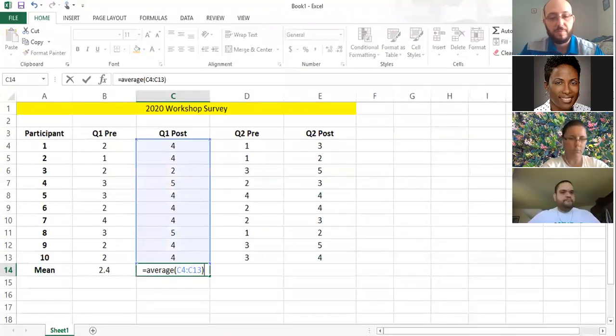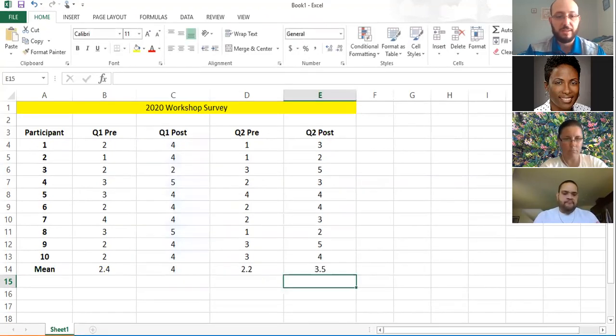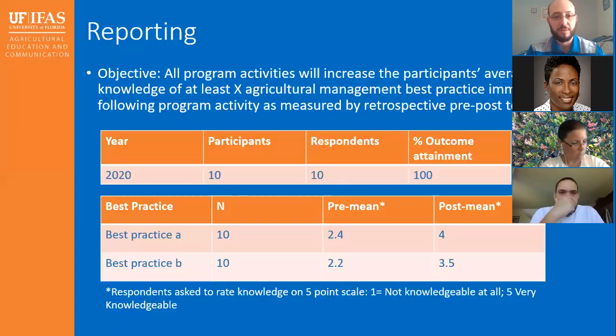So really, doing a mean is really simple. You type in equals, average, and then you highlight the fields for which you want to calculate the mean. So for this one, I was doing it for the question 1 post-test. If you just do that, it'll give you the means for each one of those. So it's really simple, and it's just a litmus test to understand, as a group, if folks are increasing their knowledge within different questions within your pre and post test.